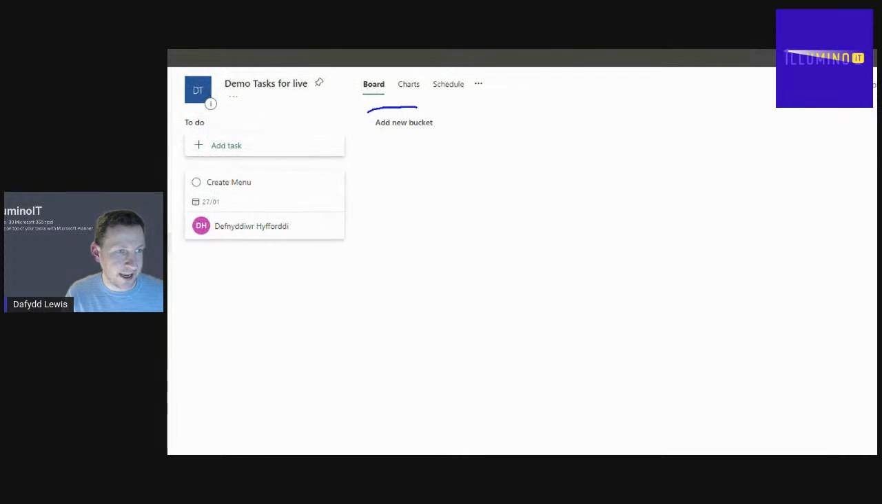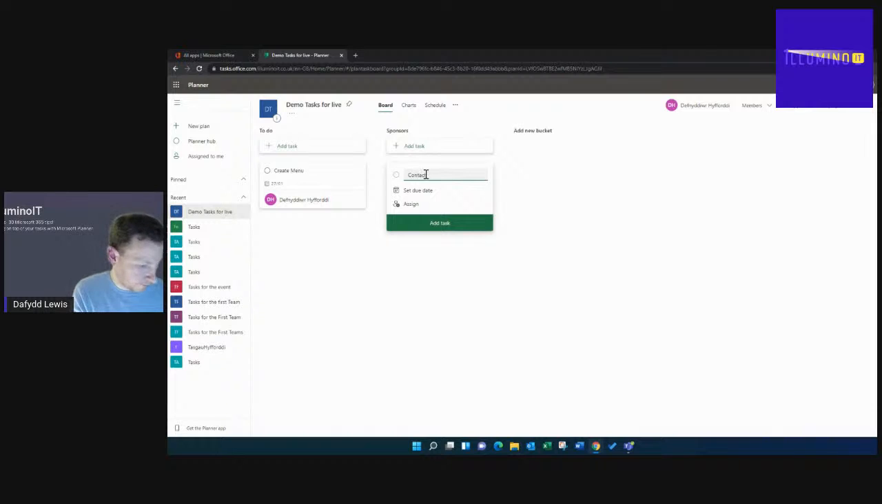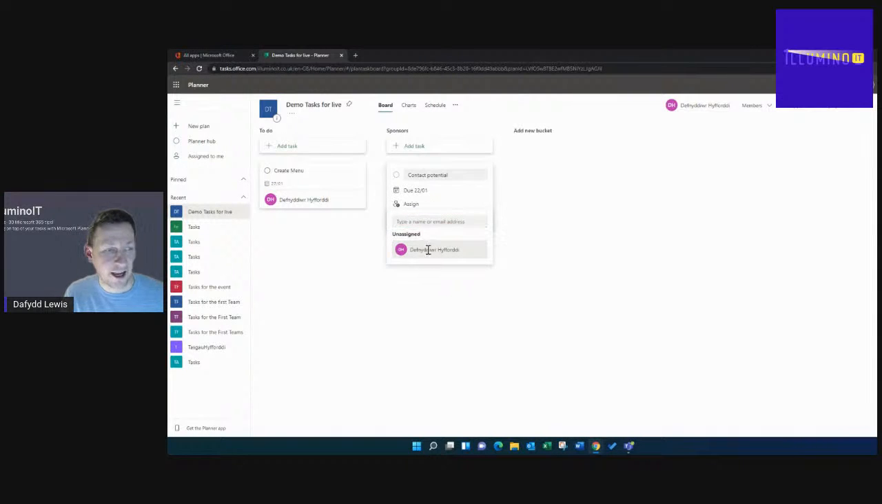I'm now going to add another bucket, and I'm going to call this sponsors. What we can do here now is add a task here. So, contact potential sponsors, and I want that done by the 22nd, say, and I'm going to again assign it to this poor person here, who is the only one who is able to accept any of these tasks. So we'll add that again. There we go. So that's in there now.